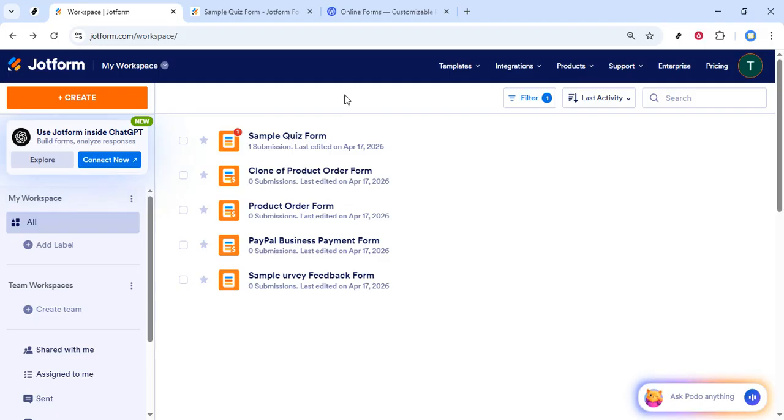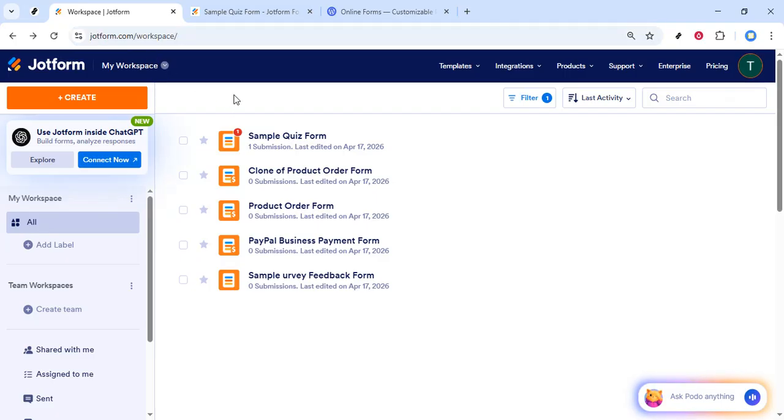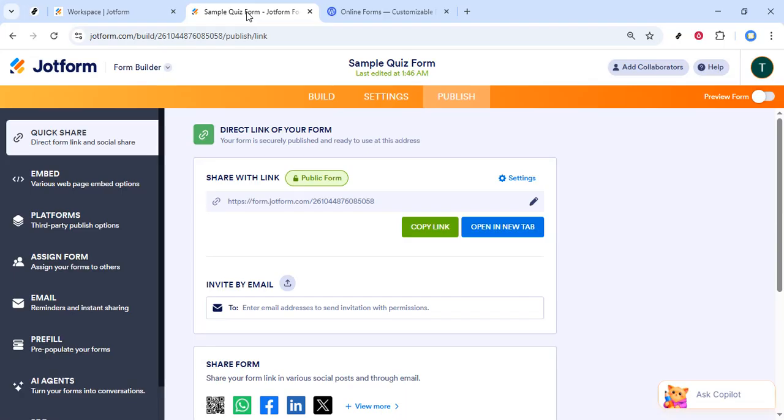First, head over to jotform.com. This is where you'll choose the form you want to integrate into your WordPress site. Once you're there, select the specific form you'd like to use and click on Edit Form. This step is crucial because it allows you to ensure your form is exactly how you want it before embedding it on your WordPress site. If you need to make any changes or tweaks, now is the perfect time to do so.